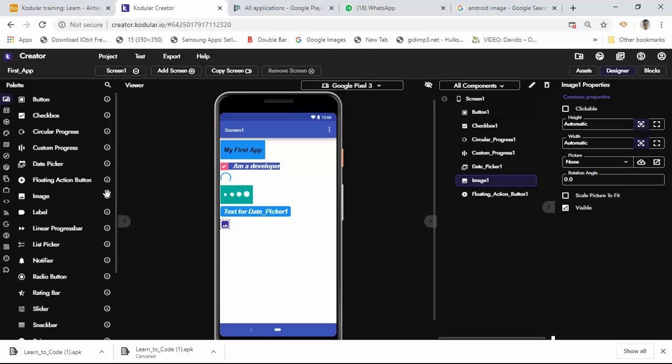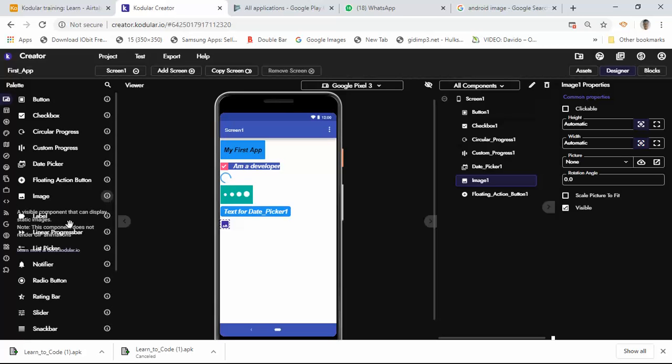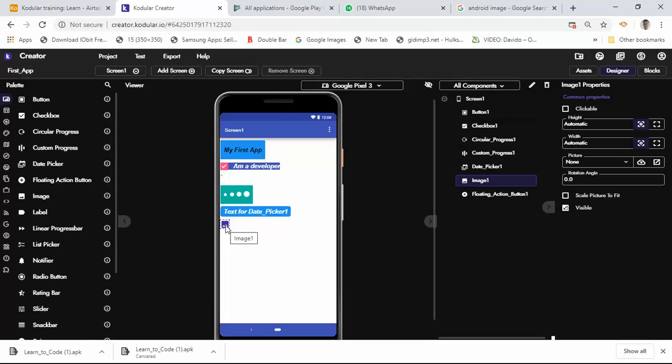An image is a visible component that can display static images. So note, this component does not render GIF animation. So you cannot upload a GIF image using the image component. Okay, let's look at the properties of the image component.